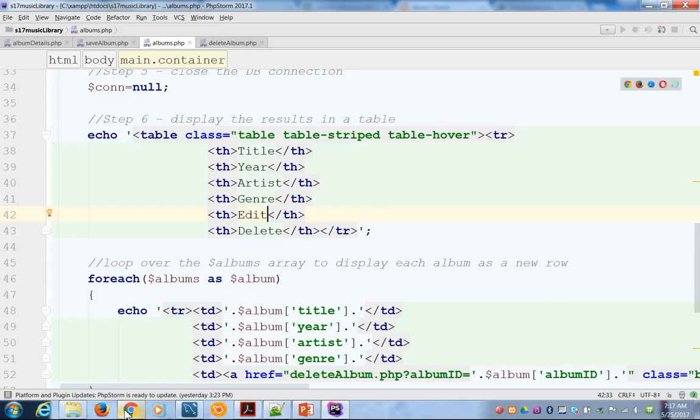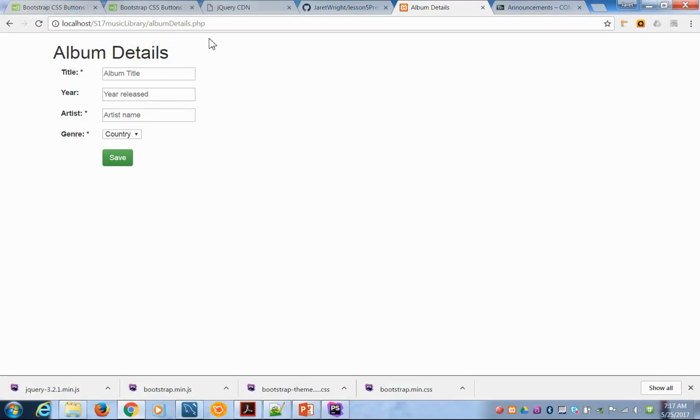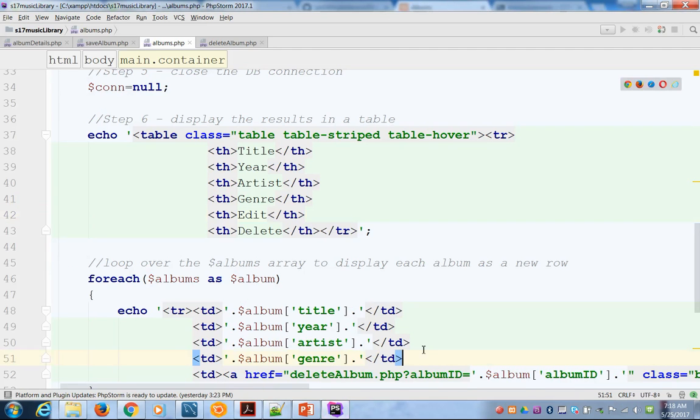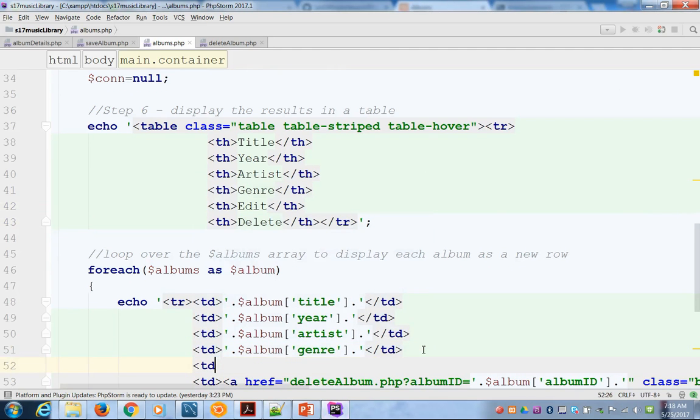If I hit save, let's create a new album. Okay, so there's our new album. So here's our updated page. And you can see what's happened is now our delete button, we've added the extra table header, but we don't have any data in here. So our delete kind of went to the wrong column. So let's go down here and add more table data.